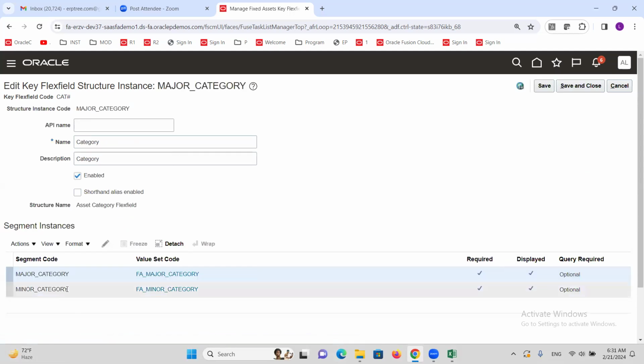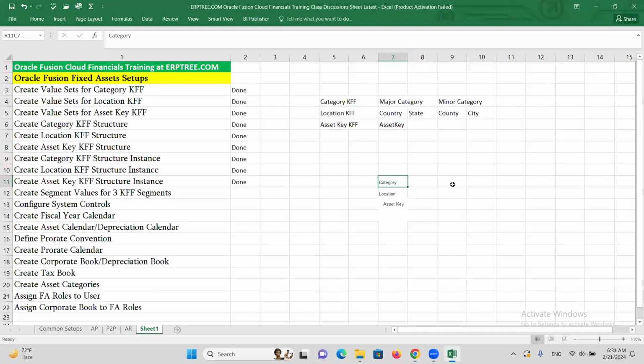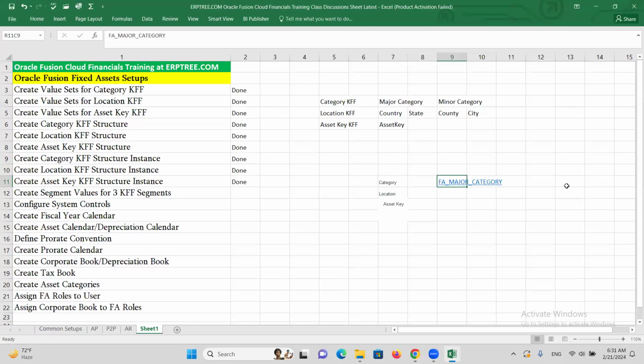Within this, they have two segments, major category and minor category, and they have these two value sets. If you maintain any value within these value sets, you can use it. So when you create assets, if you want to use any values as major, minor, we have to enter those values in this, because this is the instance we are using. Within that instance, these are the value sets we have.